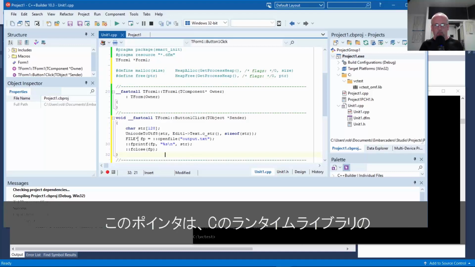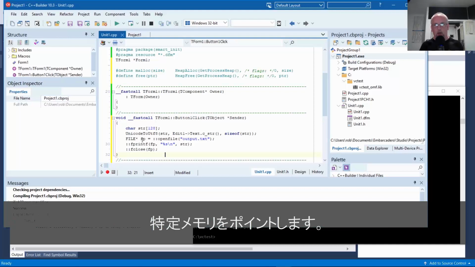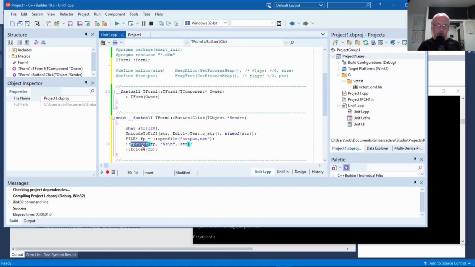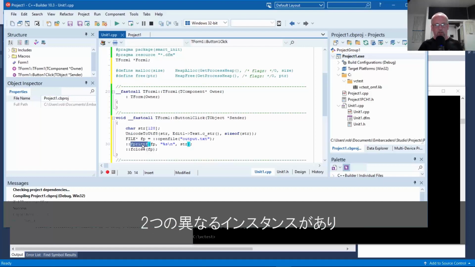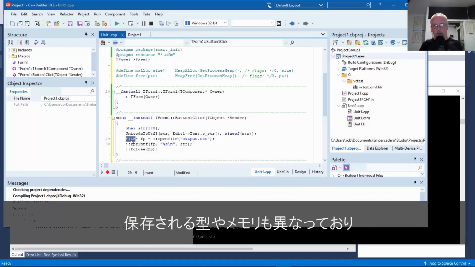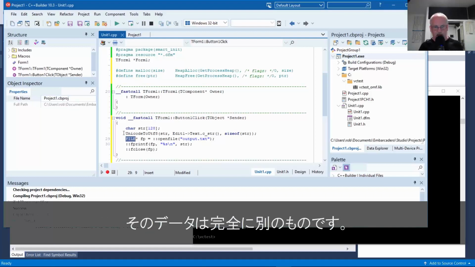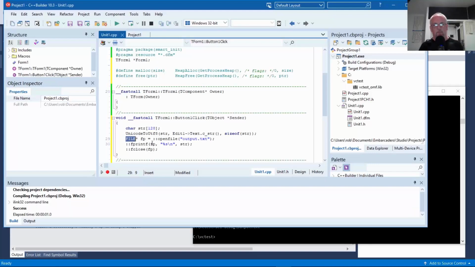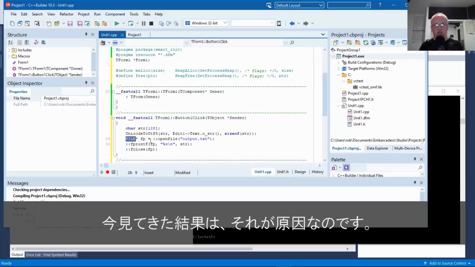This pointer is going to point to some memory in the C runtime library, which is linked with the DLL, and this fprintf is part of the C runtime library of the application. And they're two different C runtime libraries, two different instances. They have different ideas of what a file stream looks like, the type, and the memory where they're storing that data is completely separate. So yeah, this is not expected to work, and that's the kind of result you would see.